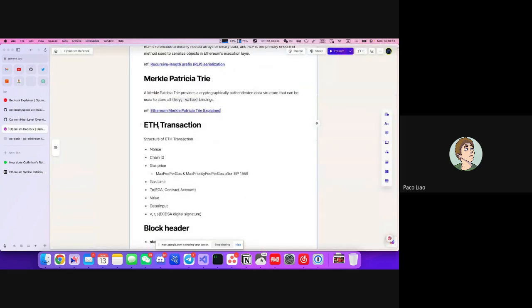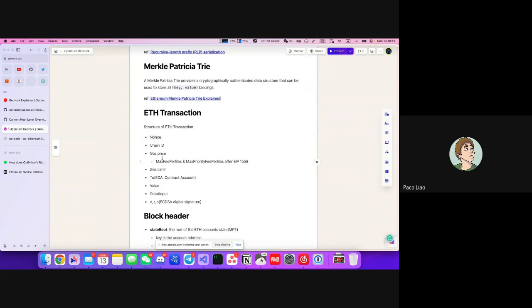And the third part is: what is an Ethereum transaction? The structure of an Ethereum transaction is as below. It contains the nonce of the address, the sender address, and it contains a chain ID and gas price. I guess you are familiar with this because we send Ethereum transactions almost every day. And the gas price field can be replaced by this field after EIP 1559. And we have gas limit, and we have a to address.